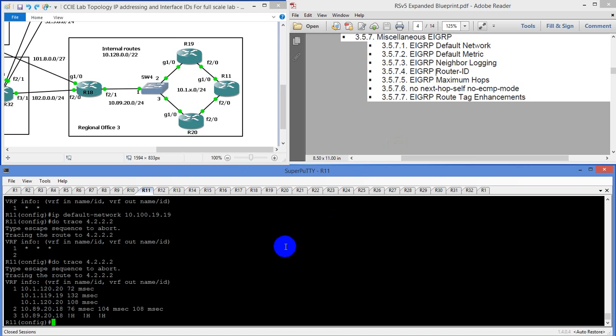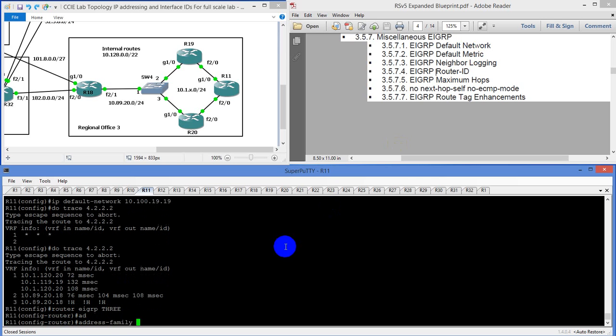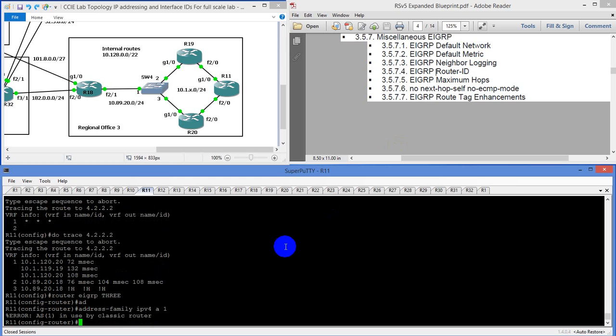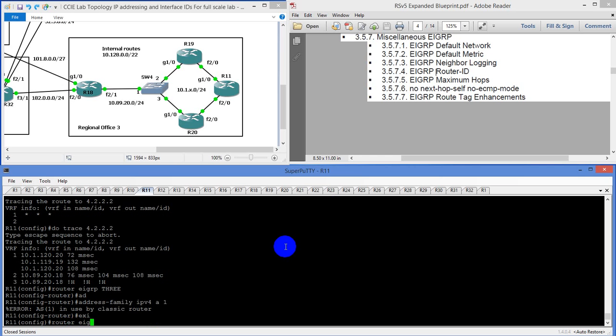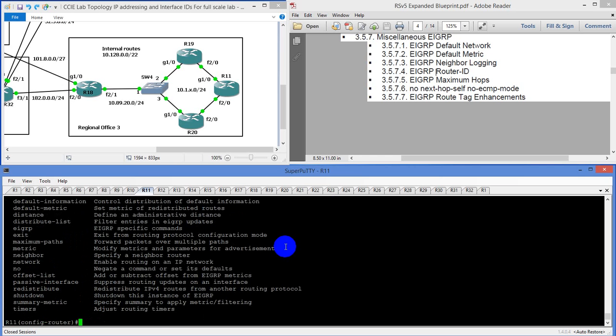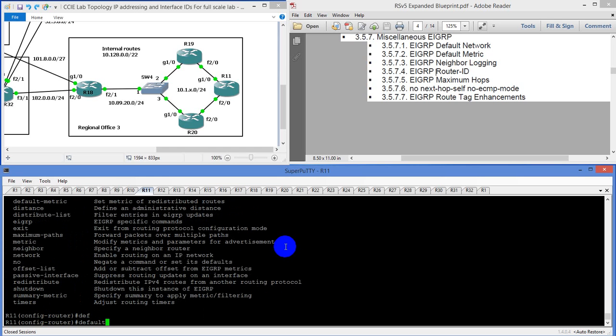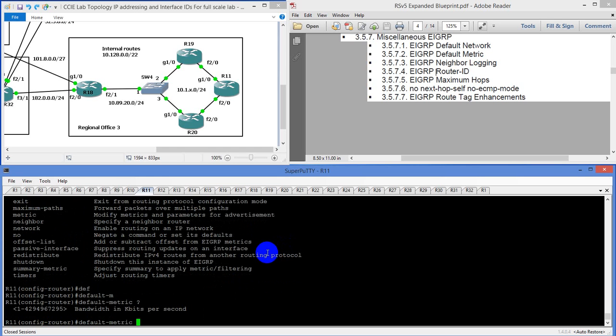The default metric command is actually pretty easy. If we were to go to router EIGRP and type in address-family IPv4 autonomous-system 1, oh, forgot about that, EIGRP 1, and we type in default-metric, which is right there, default-metric, question mark, and then whatever we wanted the metric to be. Now this is going to be the default metric for any default routes. So if you have a default route that comes in, or if you want to redistribute anything in, this is the value, the metrics that it's going to inherit when it does redistribute.